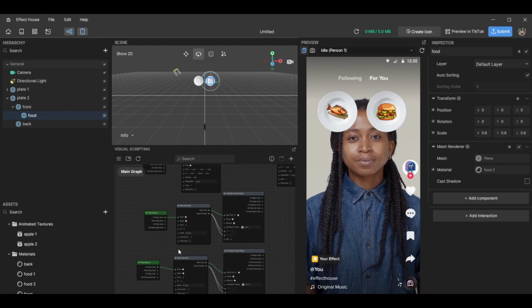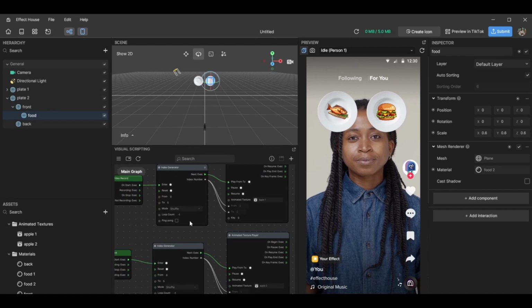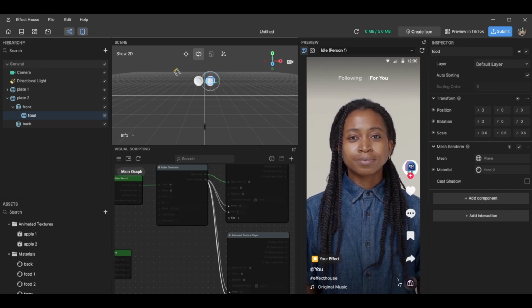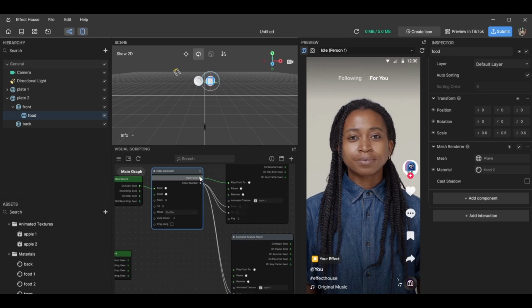An interesting way to do this without duplicating the values is to use the same index generator for both. Let's pause this for a bit. But by doing that, the animated texture player still needs to be triggered. So you'll say, oh, we'll just move this value over. But you can't have a trigger go to two different nodes unless you're using a sequence. Even if we did move that, it's just going to have the same exact value.